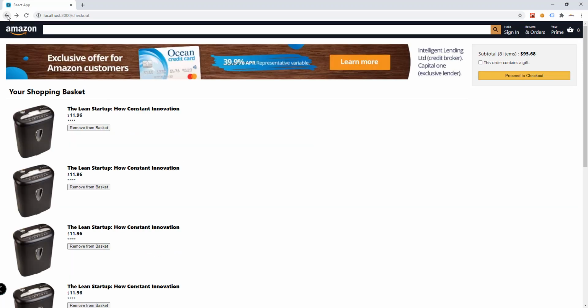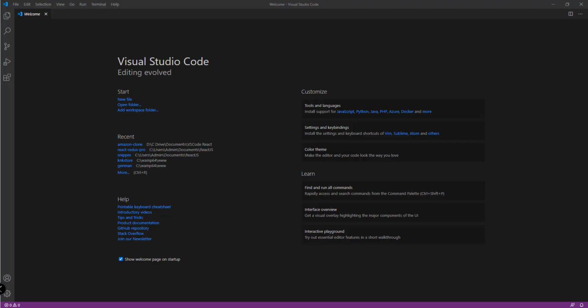So as I've said, guys, this is an Amazon clone. We're going to be using React to build this clone, and also we're going to be using Firebase for our database. So if you're excited, we can start right away and get ready for building this Amazon clone by using React.js and Firebase database.